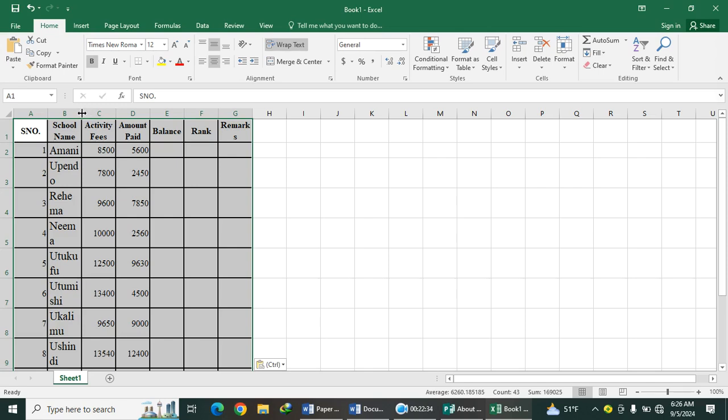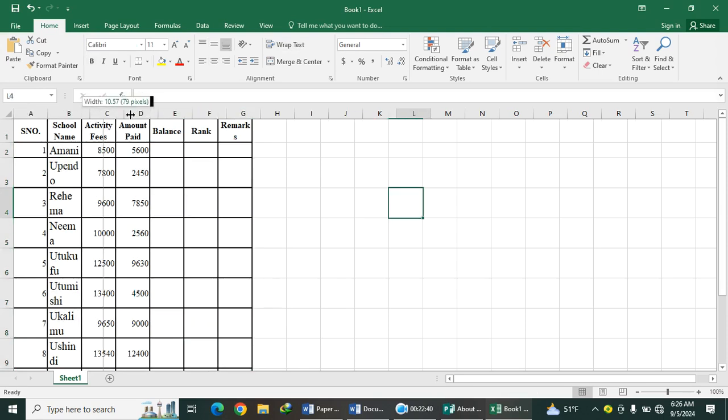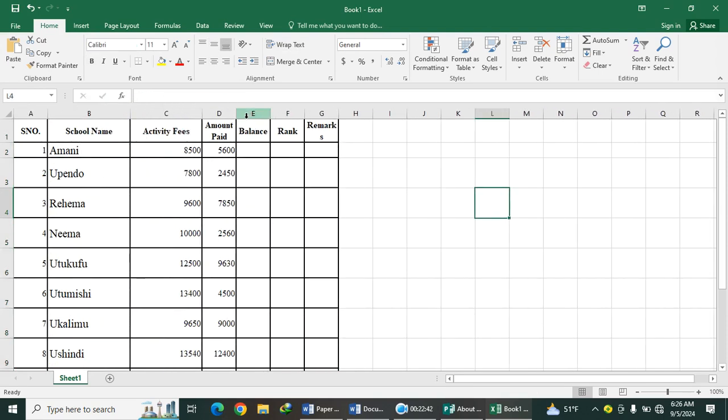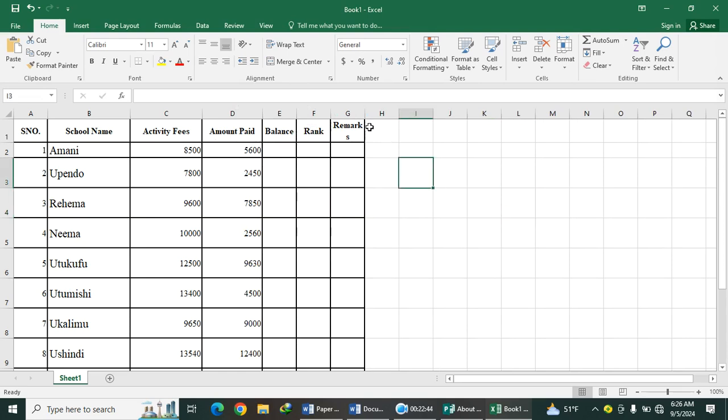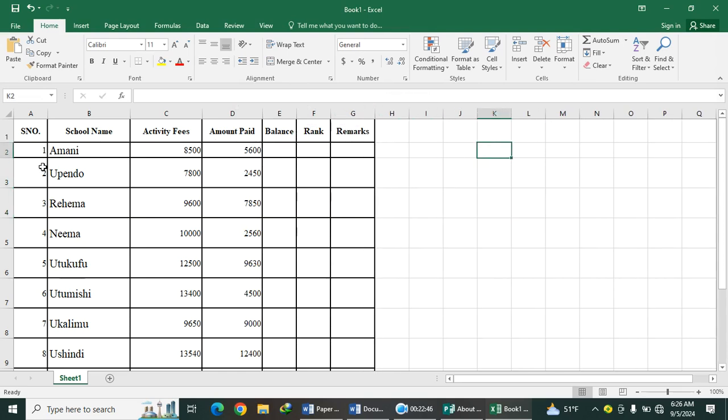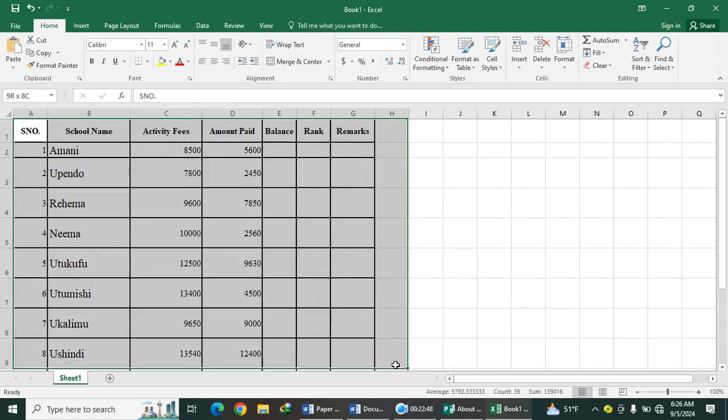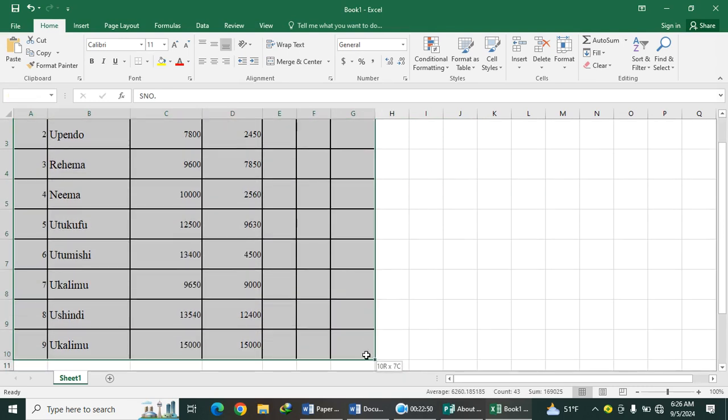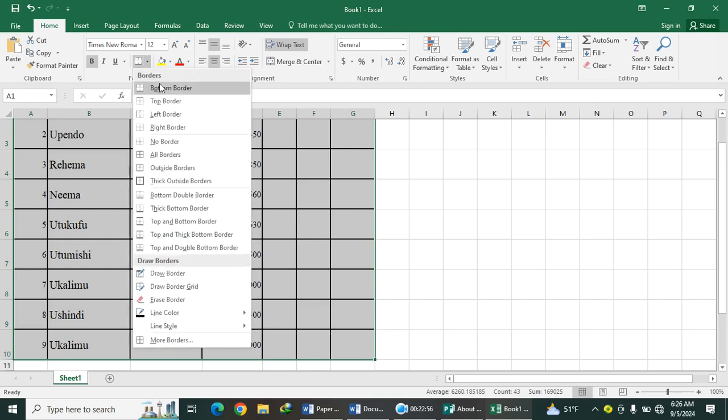Just double click here, or just pull this like that. Remarks. This is our data. So with our data here, first of all, we start by putting the borders. Highlight, go to home, then click this window on our font bar, then click on all borders.